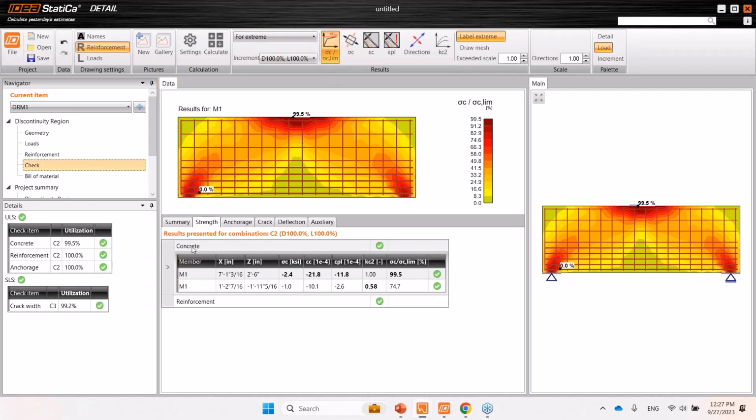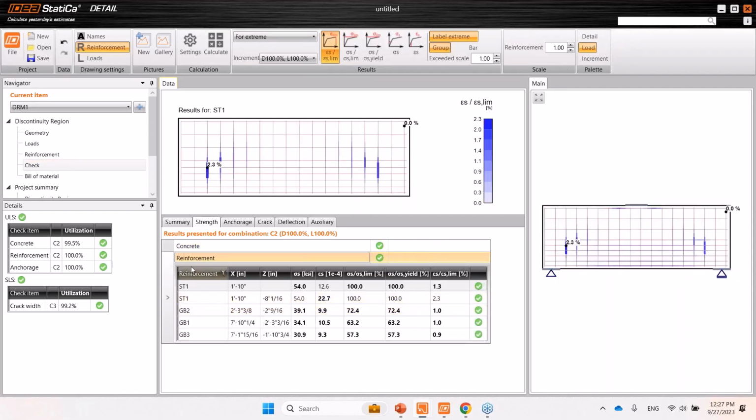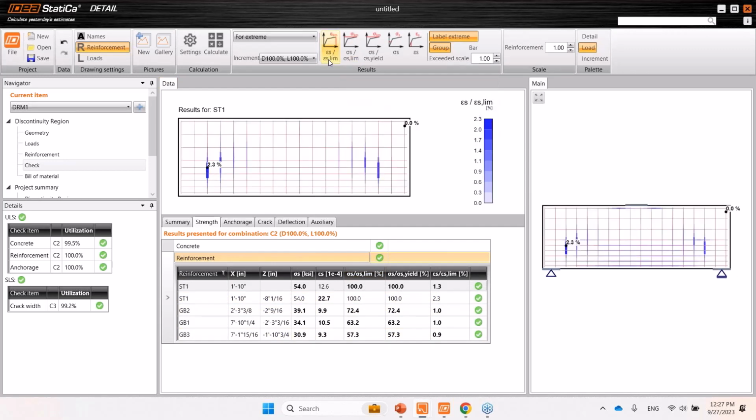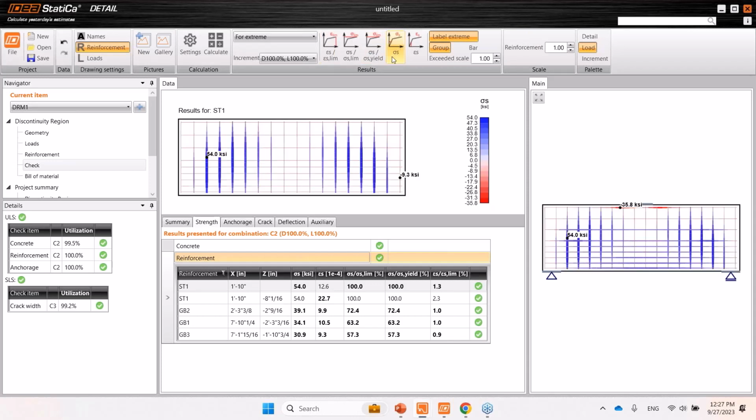All right. Then this is a concrete check, and then you can jump into reinforcement check. Also, we are reviewing the strain and stress, and you will get the different ratio results over here. So this is a strain versus the limit, okay? And these are just the stresses. So you can see KCI over here.